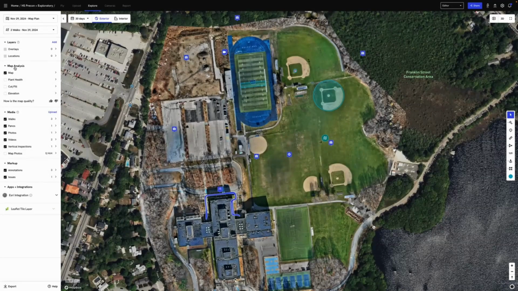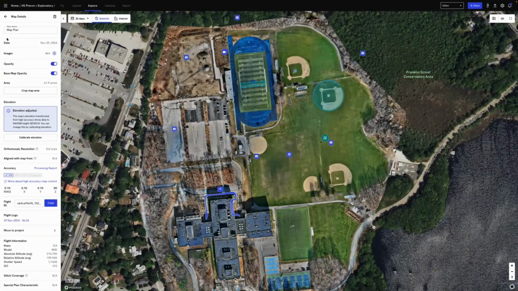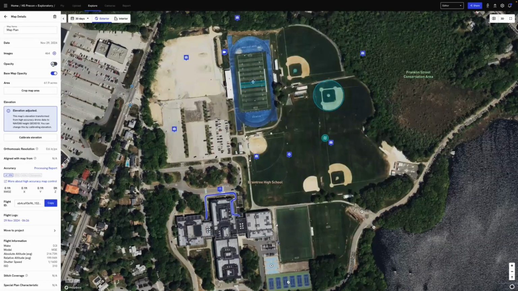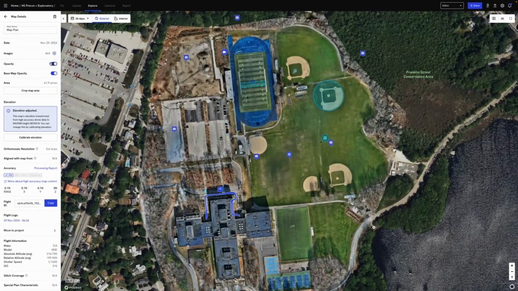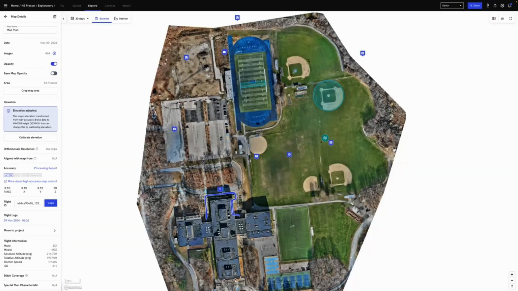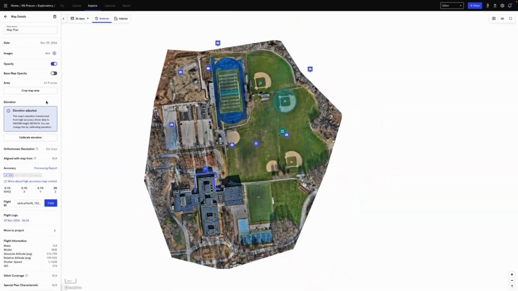Below the Layers tab, we have Map Analysis. If you click into the map title, you'll be brought into map details. We can change the map name, perhaps changing to a more accurate representation of what we are viewing. We'll leave it map plan for now. This map was captured on November 29th. There are 464 images. We can turn off the DroneDeploy generated orthomosaic or map. We can also turn off the adjacent satellite tile layer. This is the map that was generated in DroneDeploy.